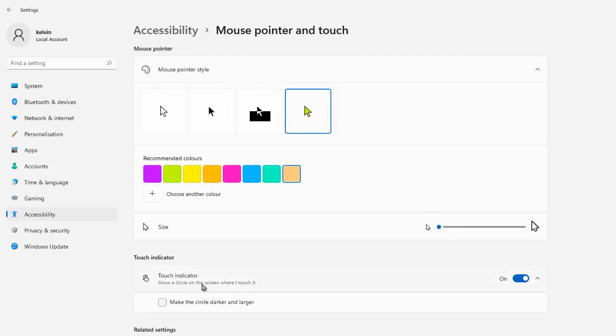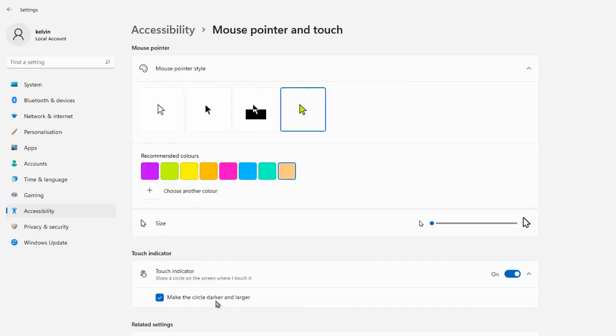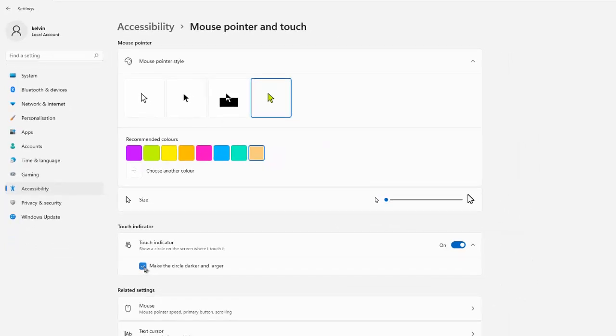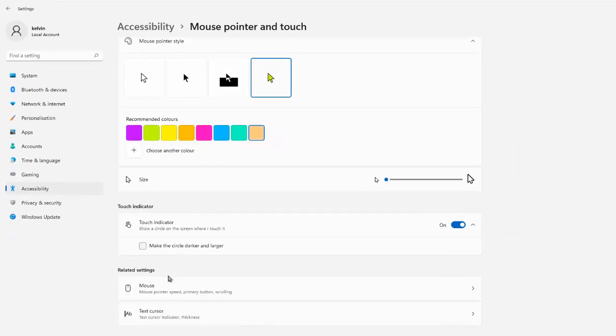So we have the option that says show a circle on the screen where I touch it. You can see I can put this off, and I can put it back on. It says make the circle darker and larger. So I can just check this, and when you go to some apps and programs, you have the option to make the circle darker and larger.